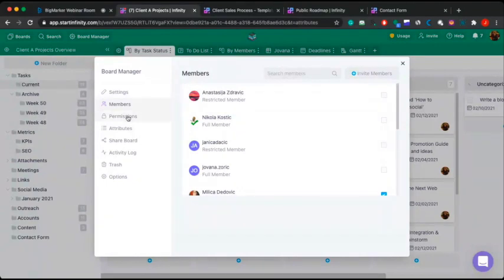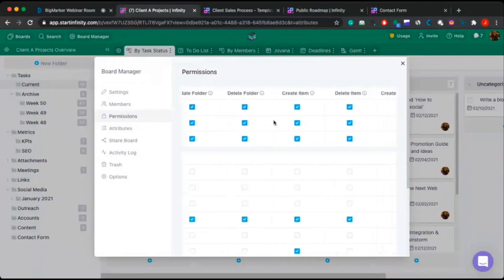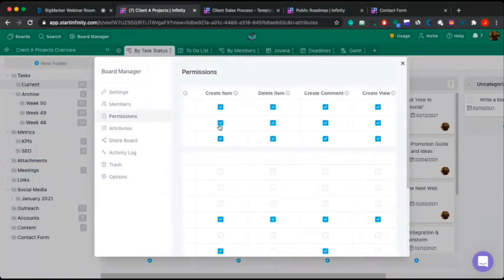Okay. The next part here is permissions. So permissions, you can basically change them, adjust them however you want. There are 3 roles in Infinity: admin, full member, restricted member, and of course the owner. And you as the owner will be able to change the permissions. So these 3 are essentially the basic ones, but you can also adjust them however you need. You can also adjust individual permissions. And I will not go through all of these, obviously, but I do suggest that you check them out.